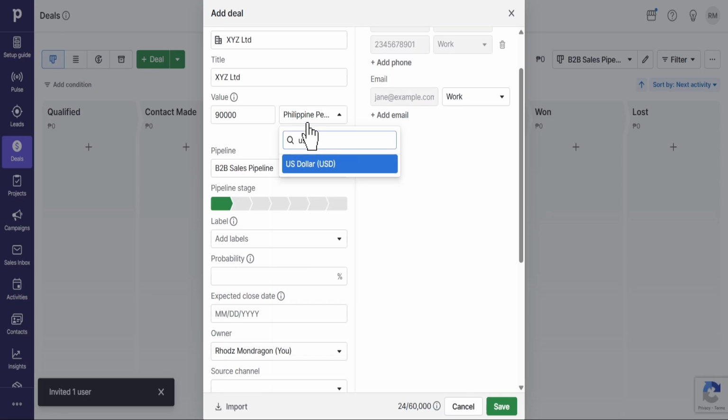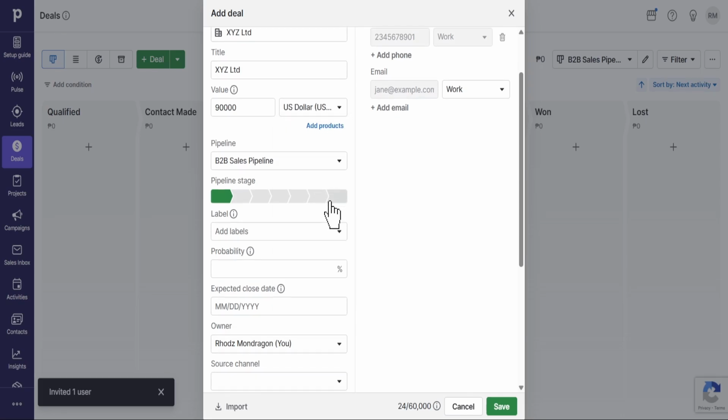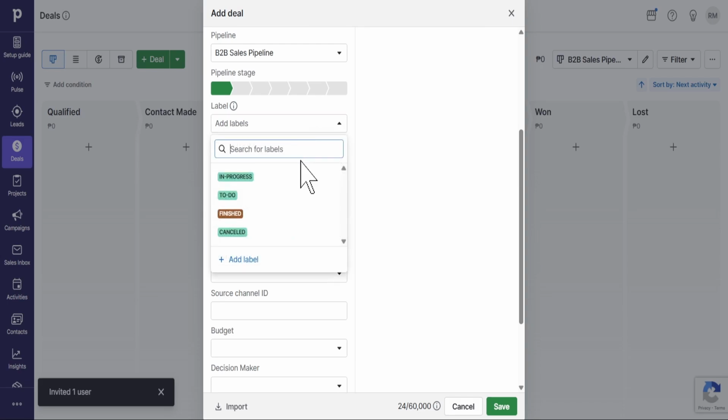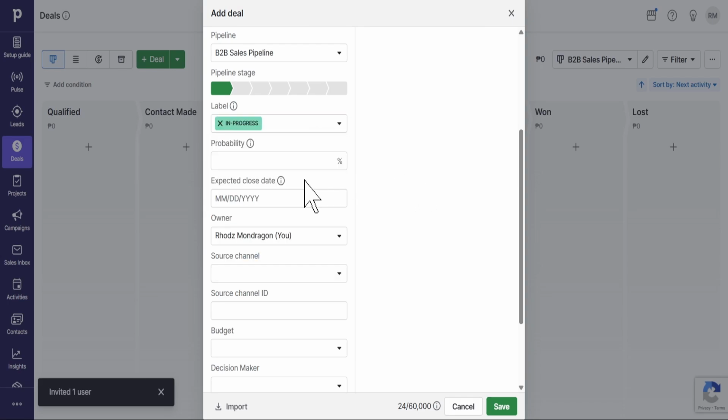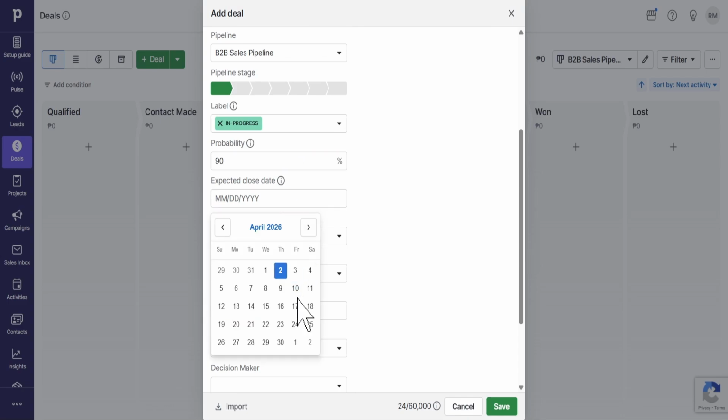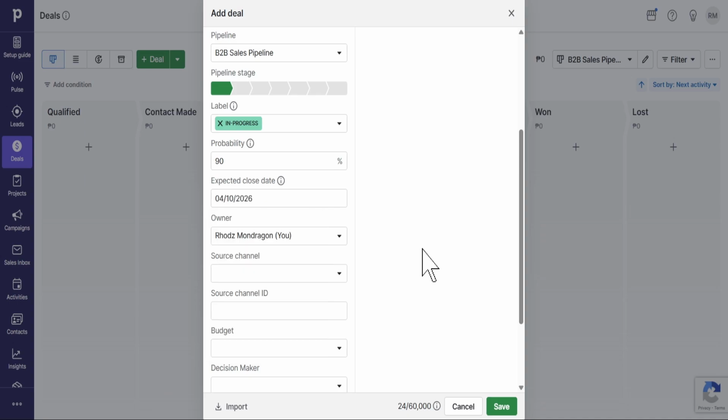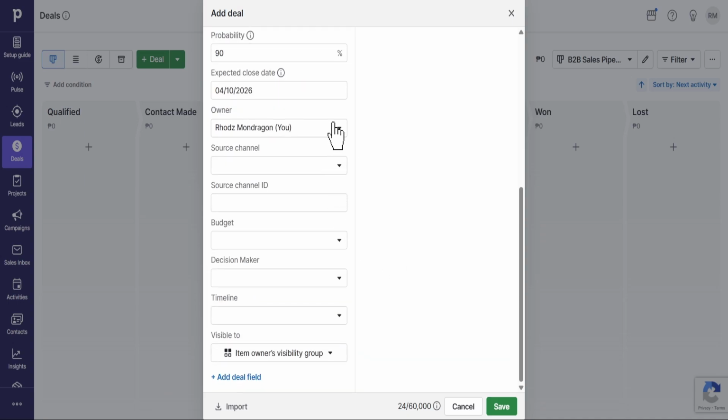Add labels to categorize the deal, for example, by segment, priority, or product line, so you can filter and report fast. Set the status to In Progress so it's actively tracked through your stages. Add a probability that reflects your current confidence. Anchor the number to your playbook rather than optimism.